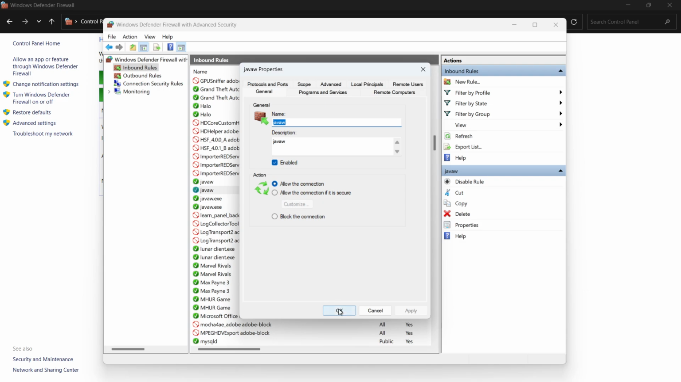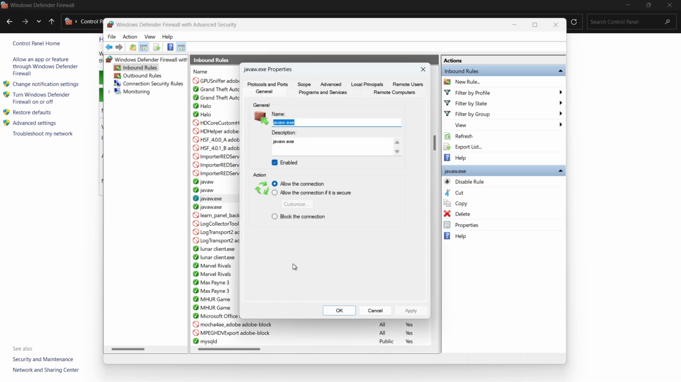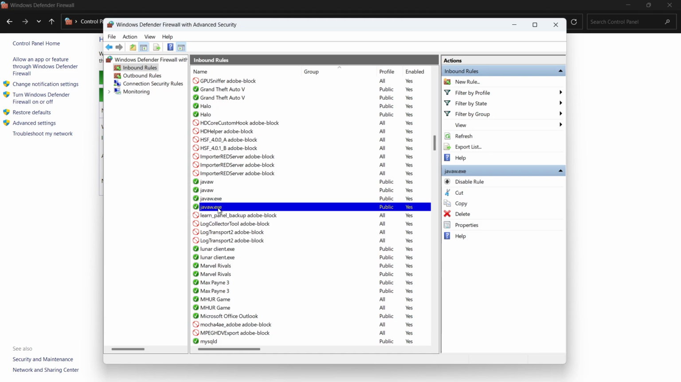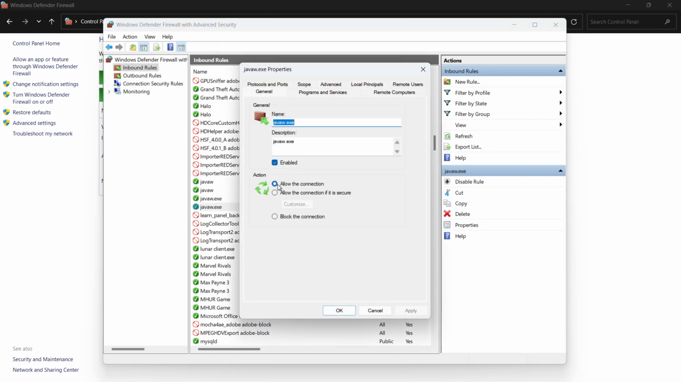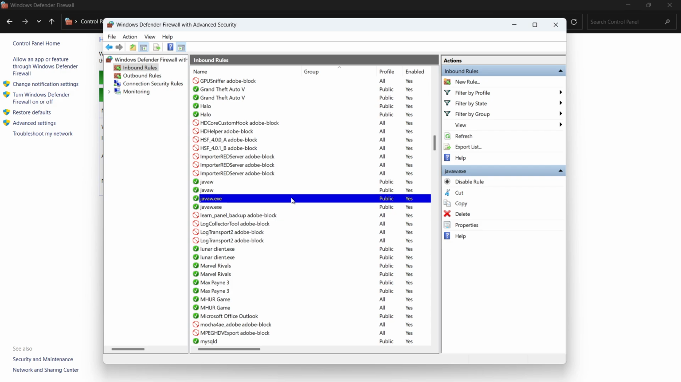Next, locate the two JavaW.exe entries. Double-click on the first one and follow the same steps. Go to the General tab, select Allow the Connection, click Apply and then OK. Do the same for the second JavaW.exe entry. Once you've updated all of the four rules, Minecraft should be allowed to connect through the firewall.